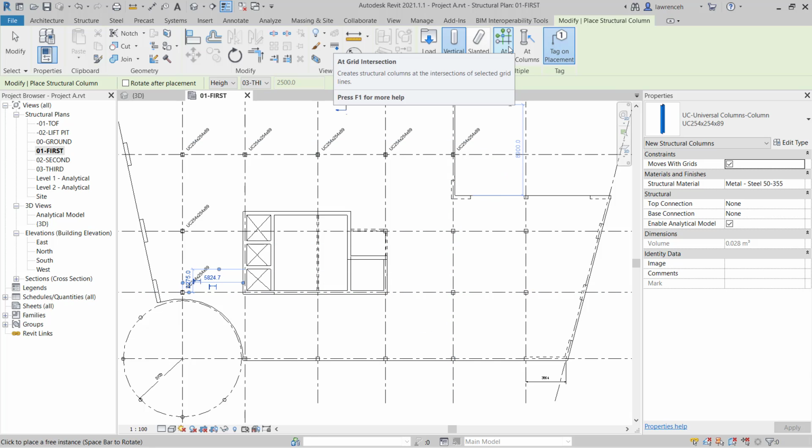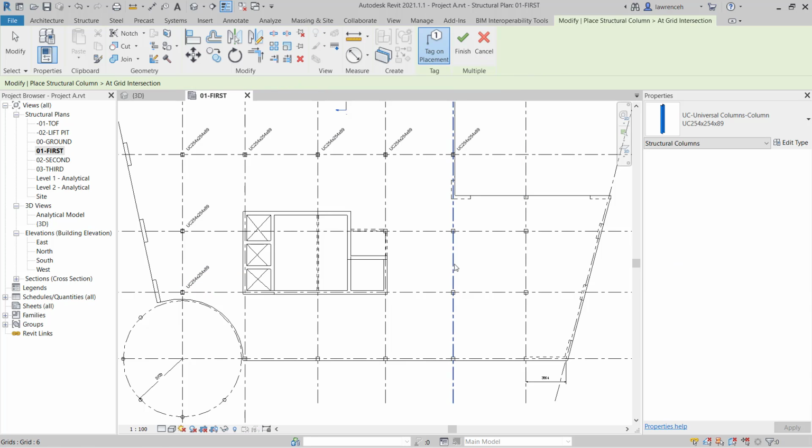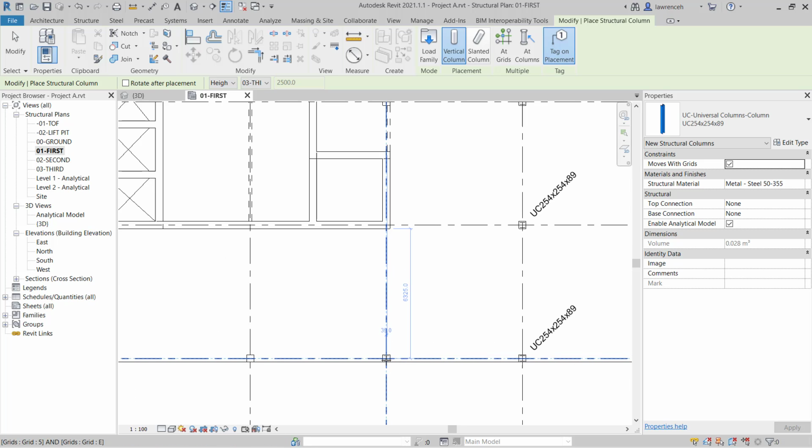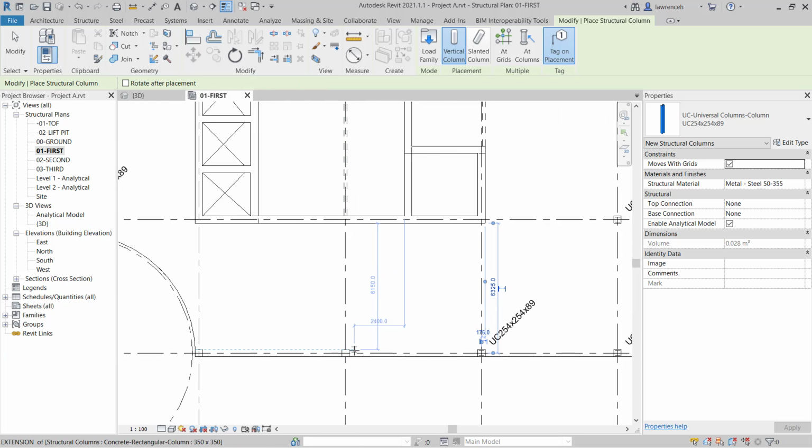We can use At Grids. So in this example here, I'm going to select At Grids. I'll pick this grid here, and then I can hold down my Control key and pick these grids. And you can now see that three structural columns are placed. I can then click Finish to finalize this command. And to finish the design off, we'll place the last three structural columns on these grid locations here.